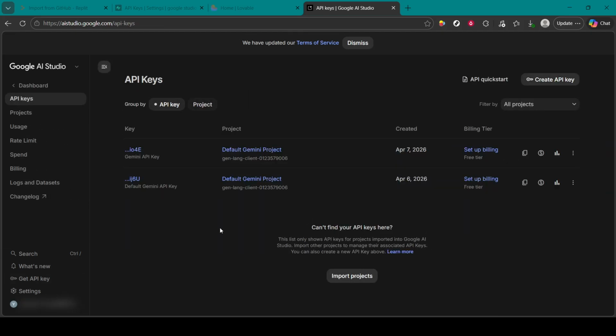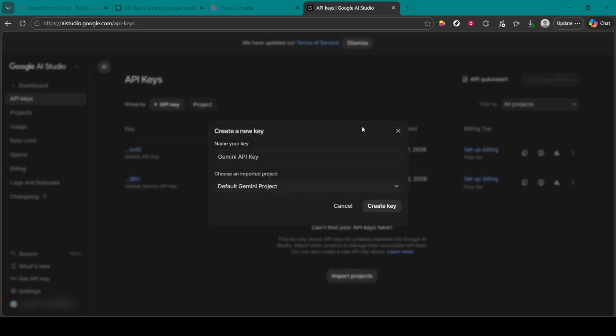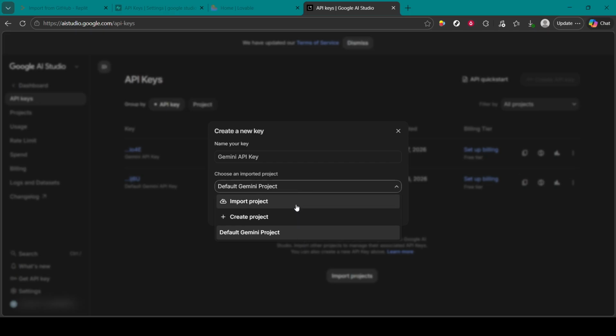On the API keys page, look for the option to create a new key. It's usually a prominent button labeled Create Key. Clicking it opens a dialog or panel where you'll set the basics for your key. This keeps your keys organized and linked to the right project resources. Give your key a clear, descriptive name. Think about how you'll use it, for example, staging backend or mobile client dev. Good naming makes audits and rotation easier later.